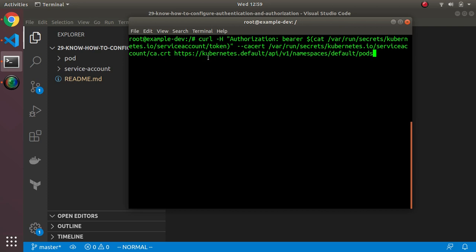Okay, so what does this command say? It says curl. I'm adding an authorization header of type bearer, right? The value of that is I'm catting basically the token that's in that secrets folder. And for the CA cert, I'm using the CA cert that's in that same folder. And then I'm hitting the Kubernetes service. So that kubernetes.default refers to the Kubernetes service, one of the services that's available by default. And then I'm hitting one of the endpoints on there, and in this case, I'm listing the pods in the default namespace.